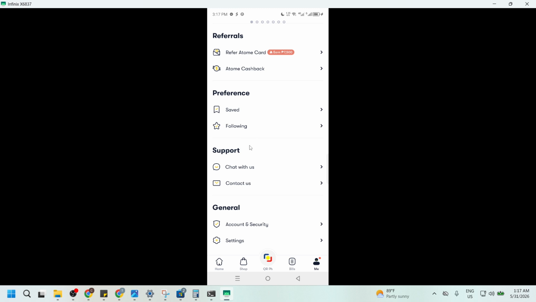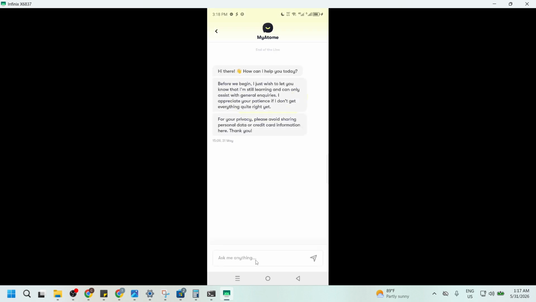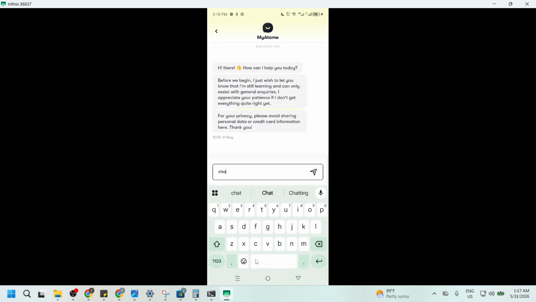To proceed with changing your email, choose Chat with us to speak with an agent. A live agent can verify your identity and submit the update for you. When the chat opens, clearly state that you want to change the email address on your Atome account. Keep the app open while you wait, and be ready to answer basic verification questions.